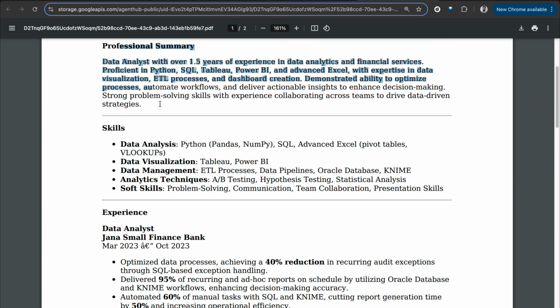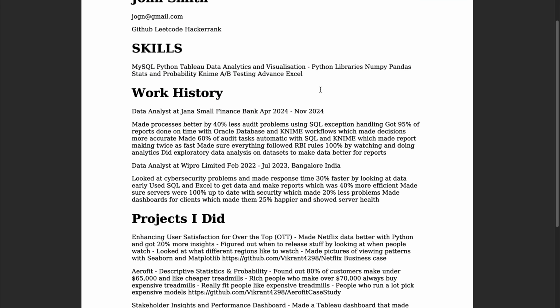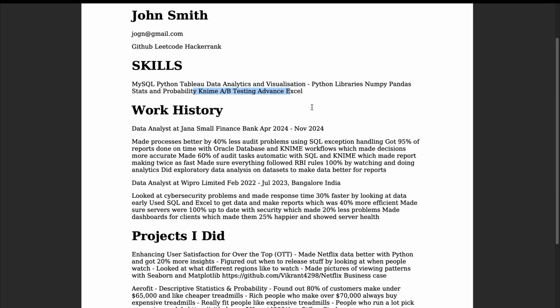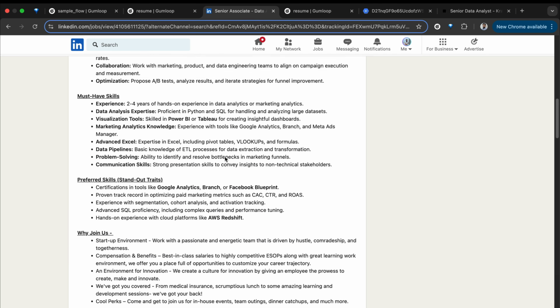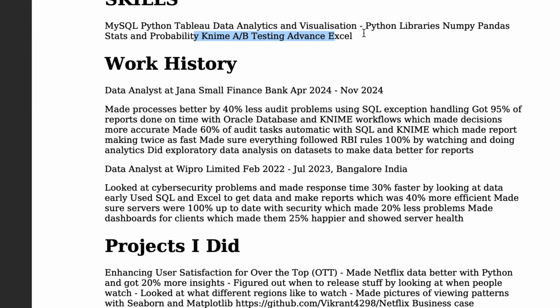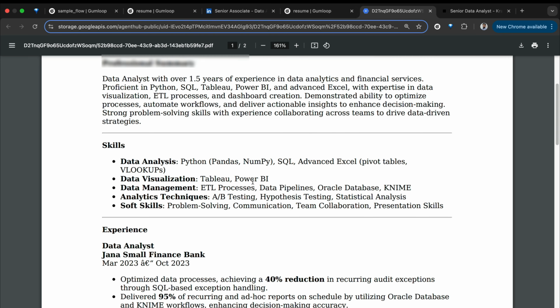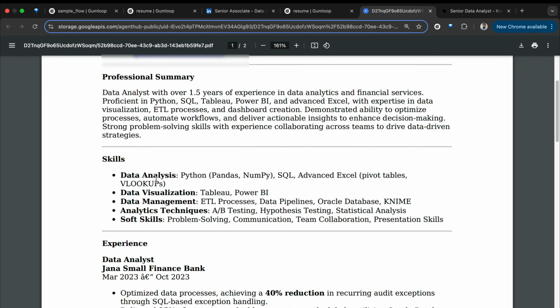So I have professional summary, data analyst with over 1.5 years of experience. And this person has got the skills, but the formatting and all of those other things are not there. So Python, Tableau, data analytics, A/B testing, all of those things were there. And if you look at the job description, the must-have skills: advanced expertise in Excel, including pivot tables, VLOOKUPs, and formulas. Great. And this person has just mentioned advanced Excel, but VLOOKUP and all of those things are not there. Let's see if we have them in the tailored resume.